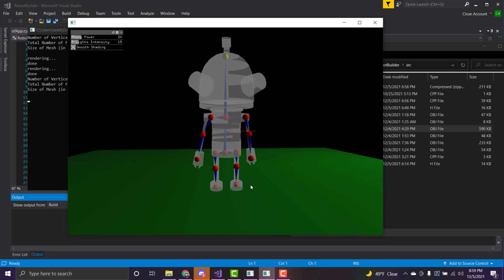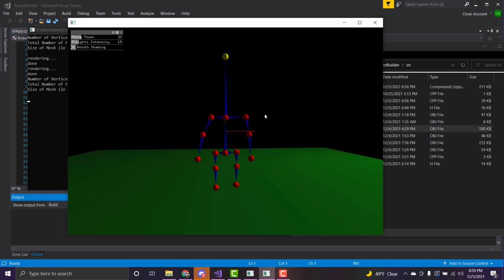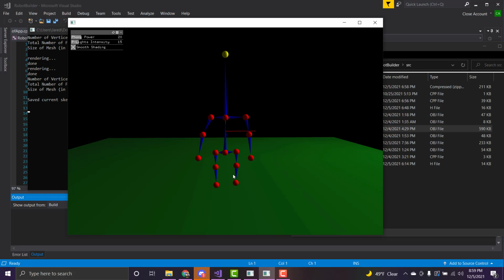Alright, so here we are with the completed skeleton. I'm going to go ahead and remove my reference mesh, which I can do by pushing the D key, and we'll see the skeleton by itself. I'm also going to save this. If I hit S, I'll save it to a script file for later. And let's get into how it works with adding the different meshes onto the different pieces of it.